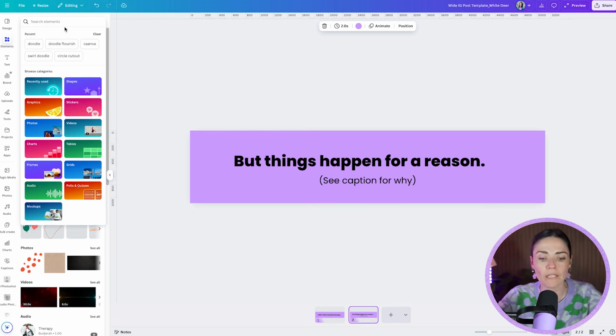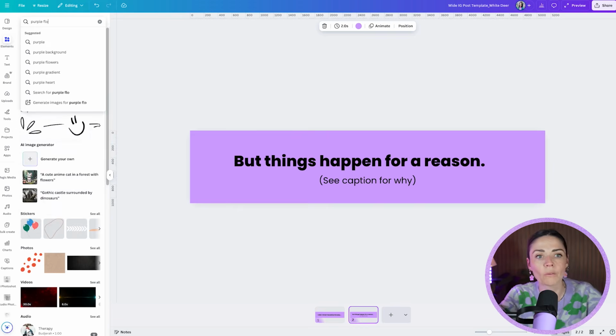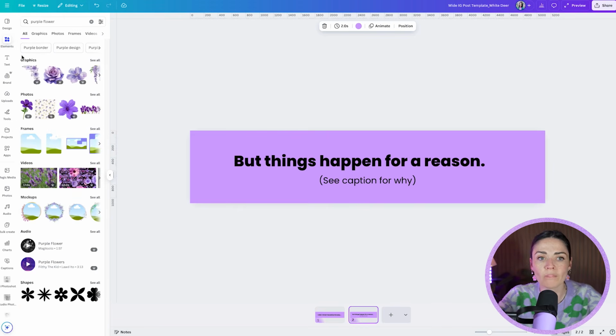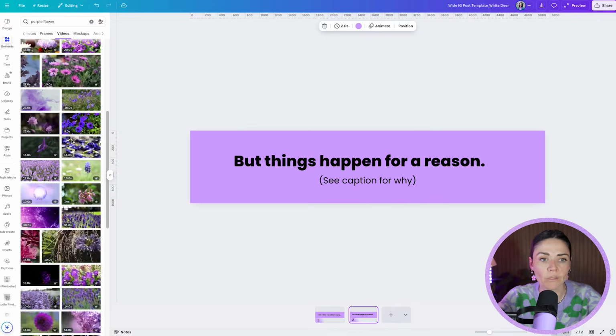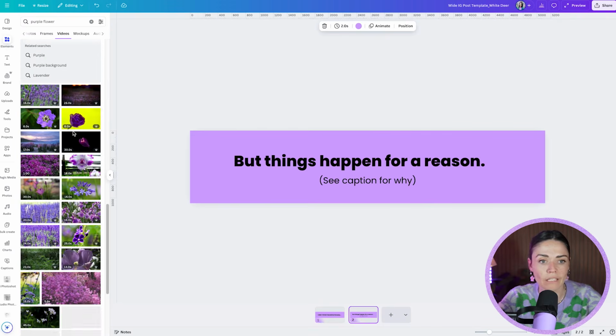So I'm going to go into here and I might type in maybe purple flower. And when I've typed in purple flower, I'm going to toggle across on this top area here, across to videos. That's now going to bring up videos that match the search that I'm after. So I can now scroll down here and see whatever is going to tickle my fancy.